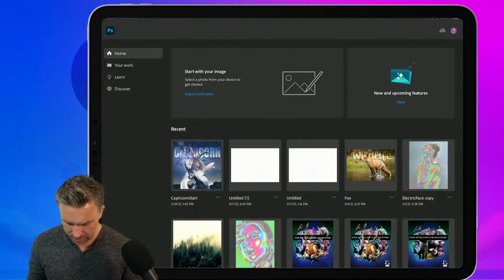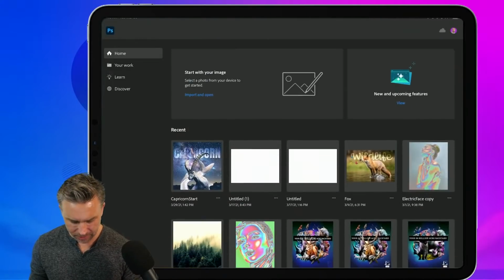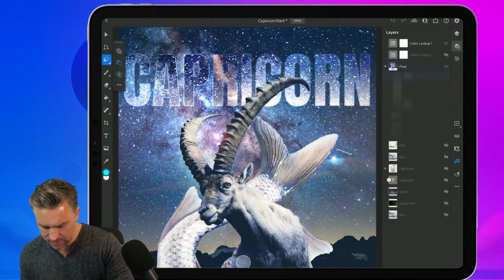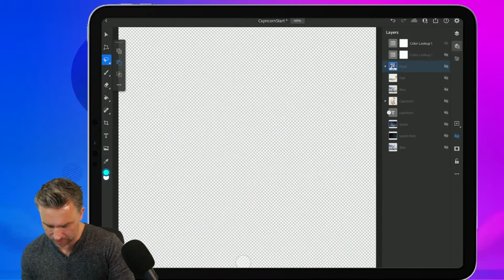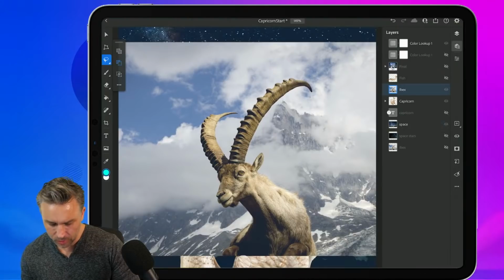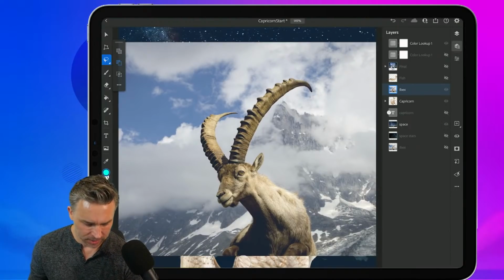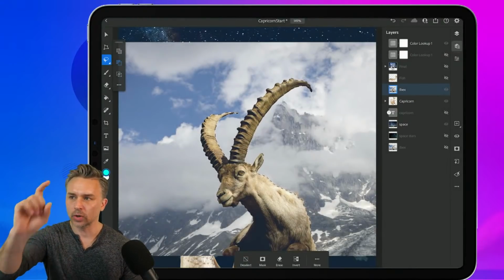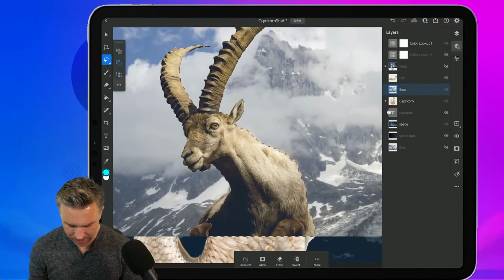So here's a fun image. Since we're just kind of sticking with Capricorn, let's open this up. This is kind of the finished one, but let's turn that off. Because this is what I was working on recently too. It's like, okay, we have this cool ibex. Let's just go ahead, do a select subject there. So that's one button, select subject, bam.